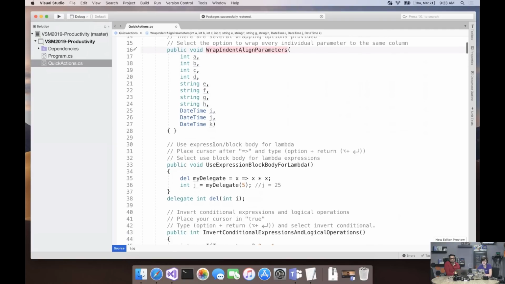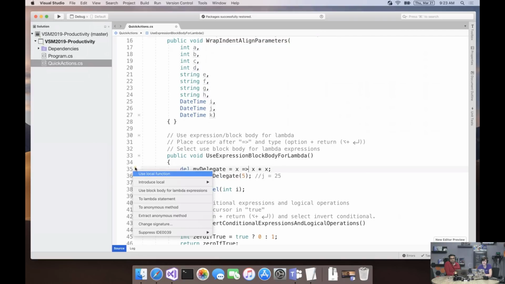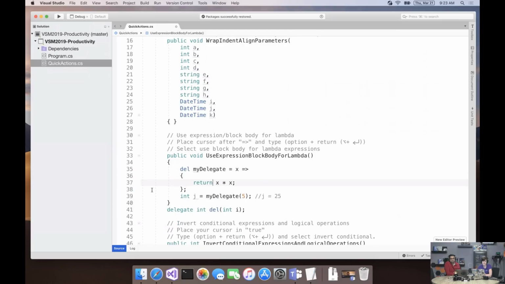We can use expression block body for lambda. So if we click inside right there, we can say block to lambda expression, and there we go.